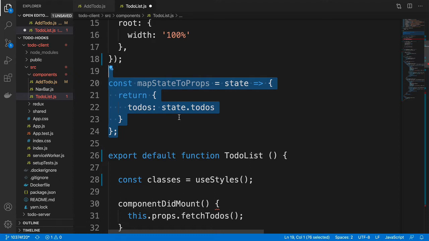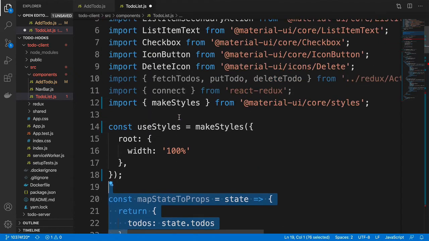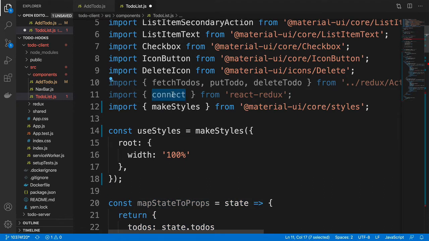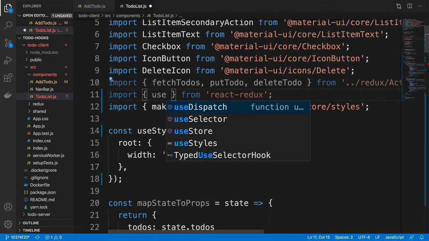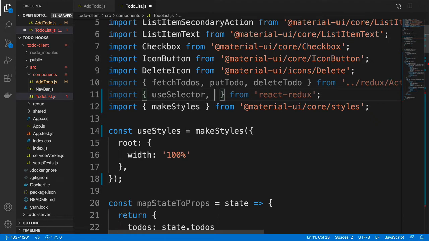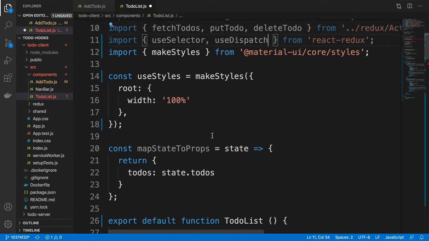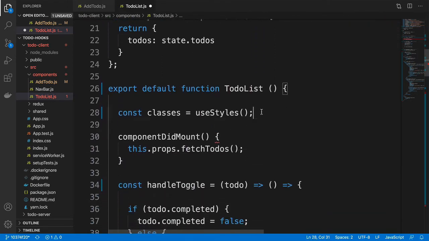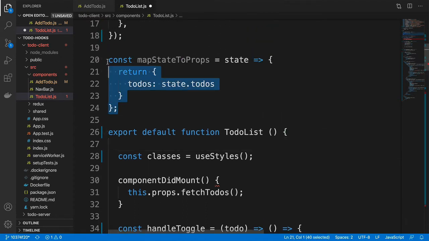To replace that, we are going to import a couple of hooks from React Redux. So we'll say use selector and then use dispatch. You have seen the use of use dispatch already in the previous exercise, so it's exactly the same thing. Now, here we were taking the Redux state and extracting the to-dos and mapping it to the to-dos props in the class component here.